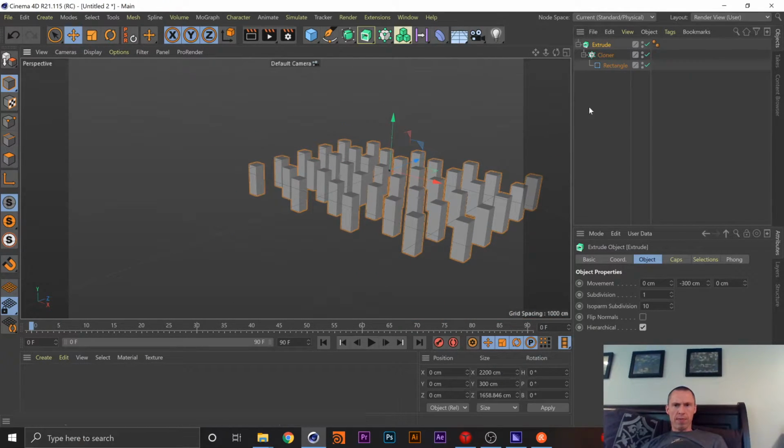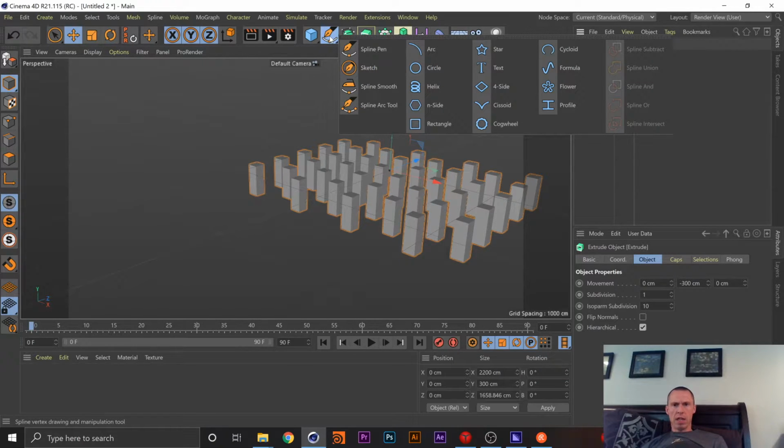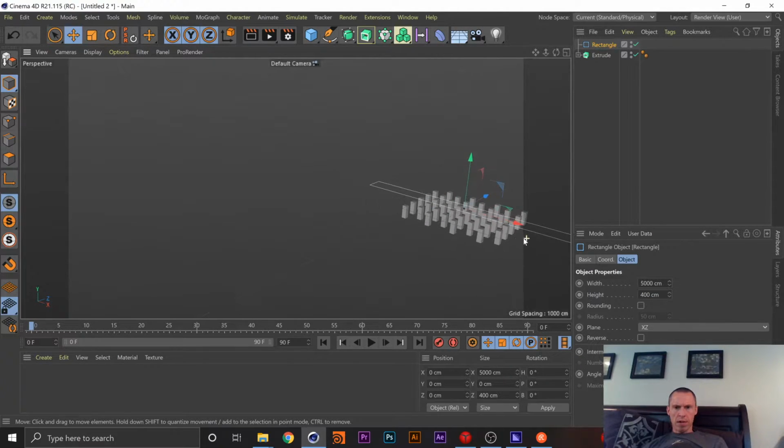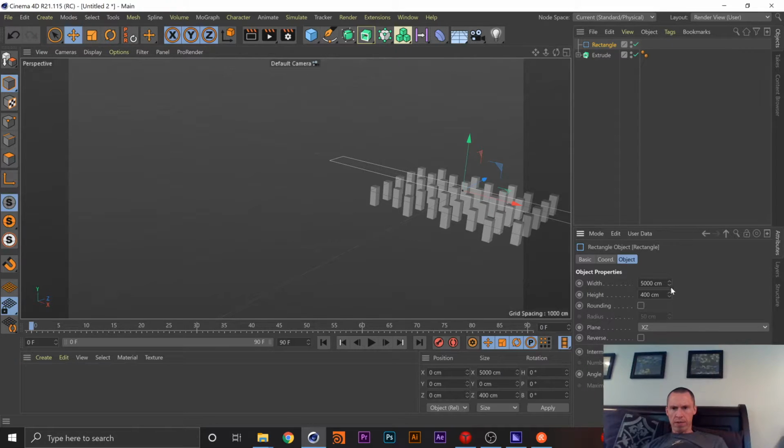Think that's cool. Now, if I go back to my spline, I think I want another rectangle. XZ, and this is going to be, I don't know, 500? Oh, 5,000? I could do less than 5,000. 3,000.